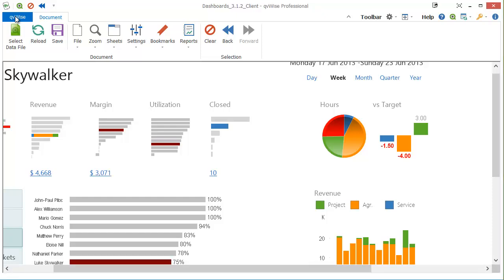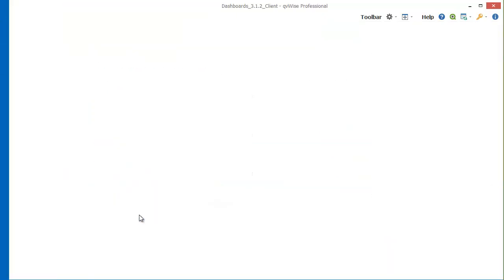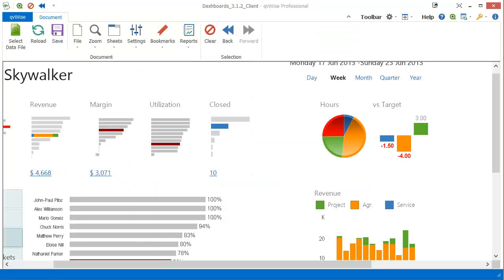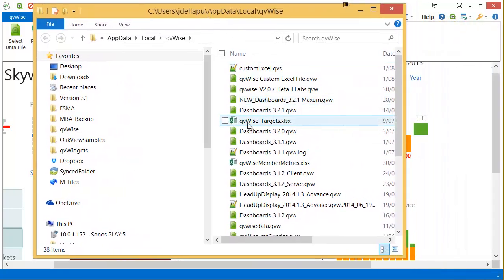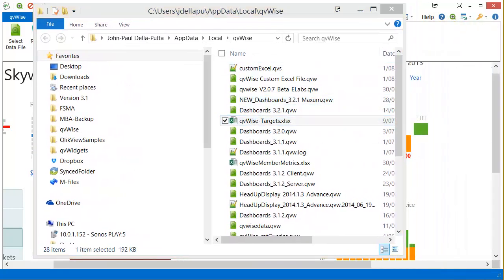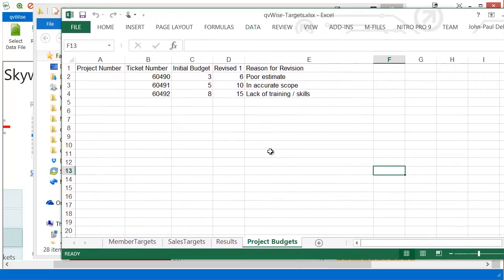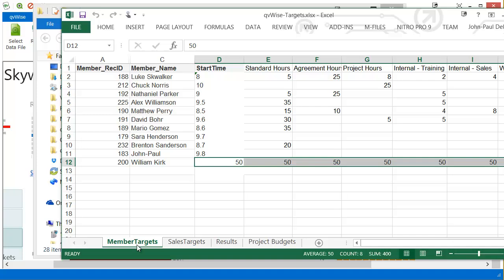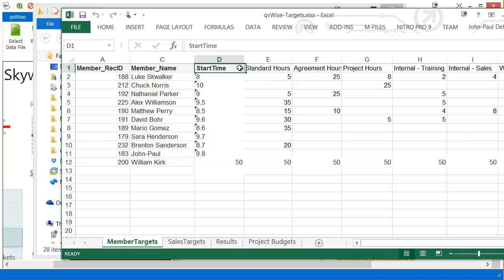We'll go over here, ConnectWise, open the model folder, drag that across in this case here, and we can see there's this ConnectWise targets file. When we load that, we can see that we've got individual member targets, and things like start time, standard hours. In this case, we're setting different start times for different members, but we're also setting the standard hours per week that we'd like to report against.